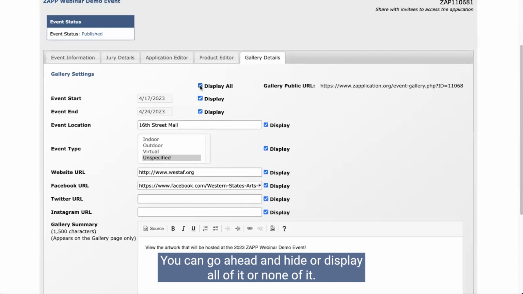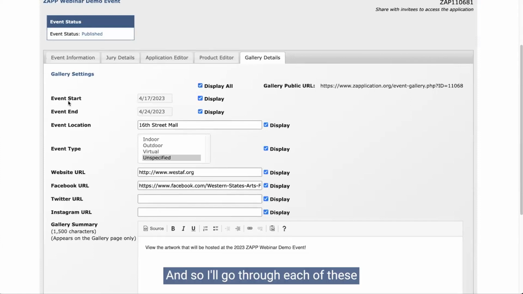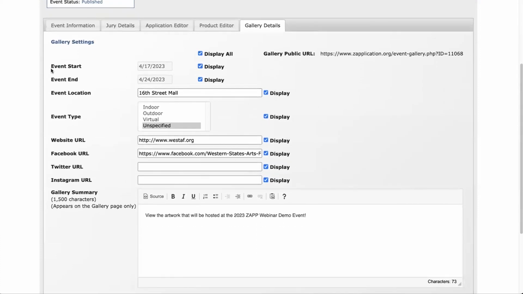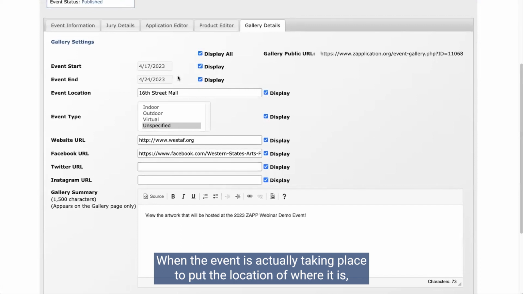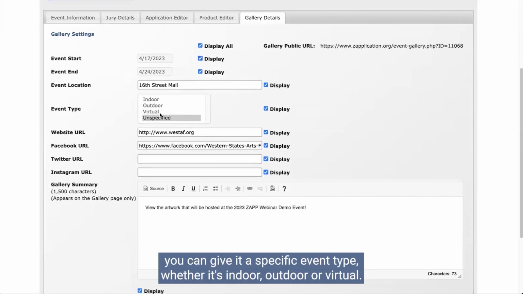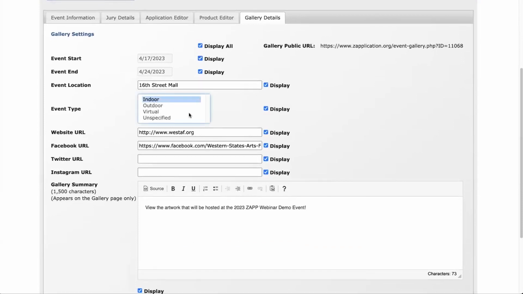You can go ahead and hide or display all of it or none of it. And so I'll go through each of these. Event start and end date. This is pretty simple. When the event is actually taking place, you can put the location of where it is. You can give it a specific event type, whether it's indoor, outdoor, or virtual.